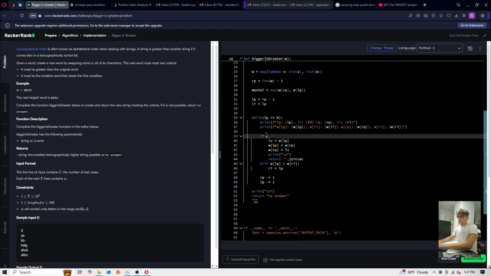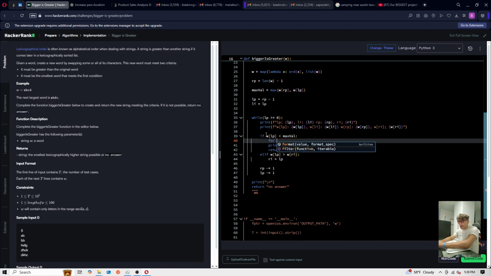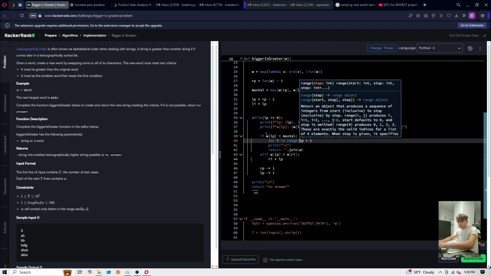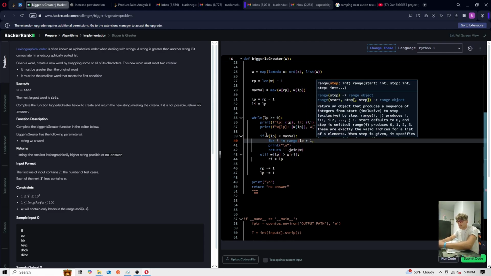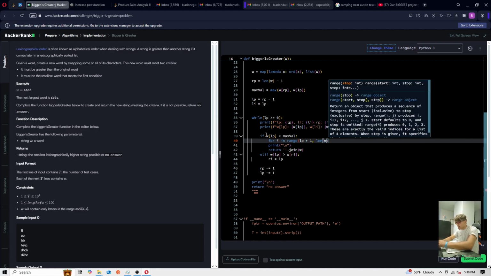If W at left pointer is less than max value, then we're going to for sure return something. And these are nested, but in the way that they're nested, it'll still be O of 2n, I think. I is going to be left pointer plus 1, for I in range. Left pointer plus 1 is the start index. Length of W is the end index, and I'm stepping normally.